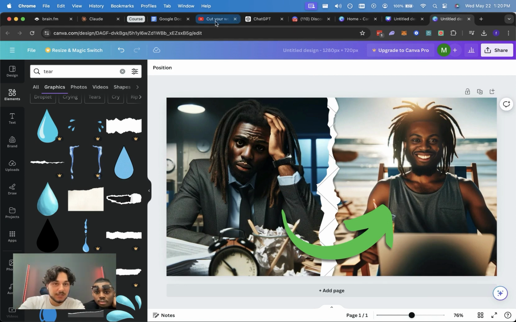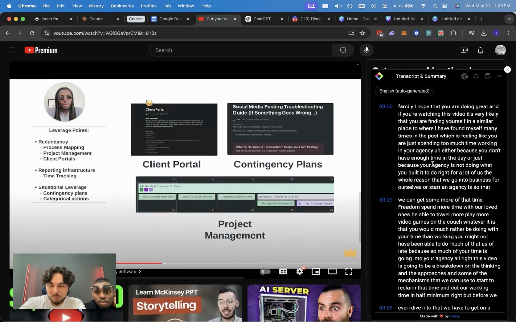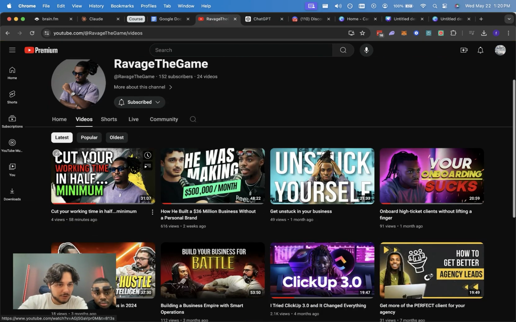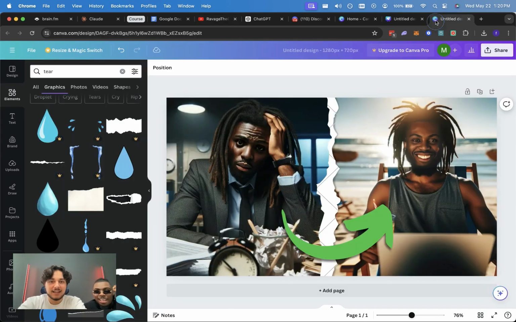Now, which one would you guys rather click on? Something that looks like this. Cut your working time in half. Listen, it's a cool shirt. Those are some sick glasses. But got a lot of those.